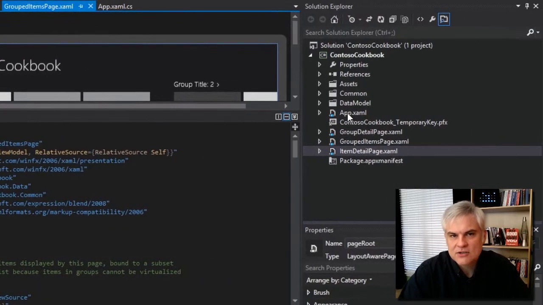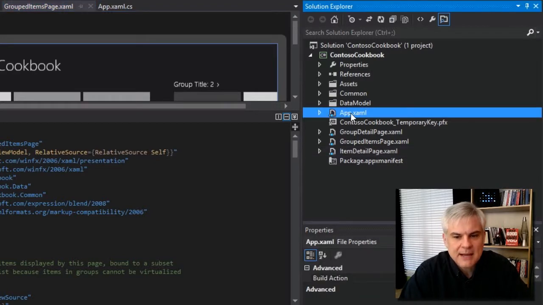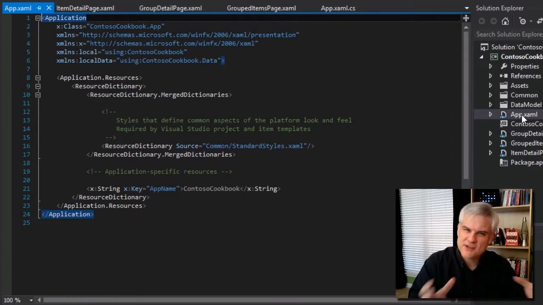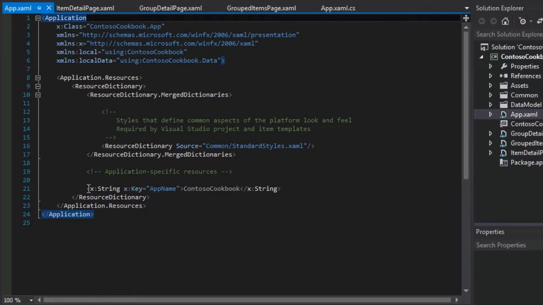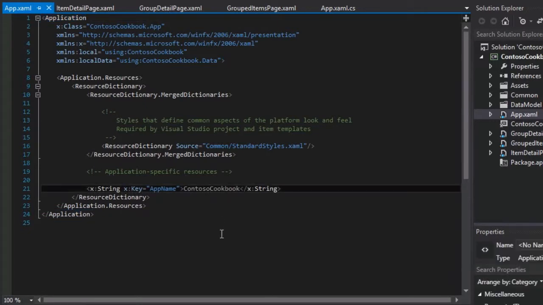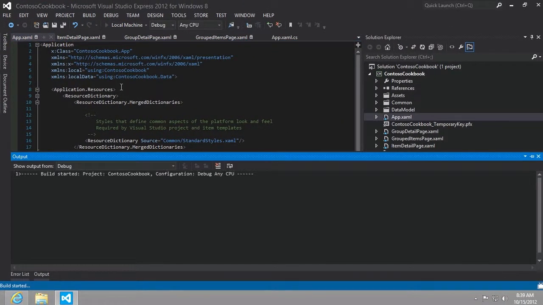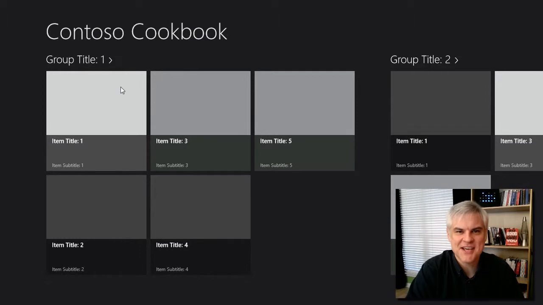We can do this without any understanding of XAML whatsoever. Let's just open up this app.xaml file. Notice that while it's a XAML file, it doesn't have a visual portion per se, so we just get the XAML editor. And here we're going to look for this line of code near the bottom, and on my file it's line number 21. String x:Key equals AppName, and then Contoso Cookbook, and we're just going to put our cursor here and put a space in between those two words, save that, and then we can run the application again. And on our grouped items page, we've made our first branding change to the application.